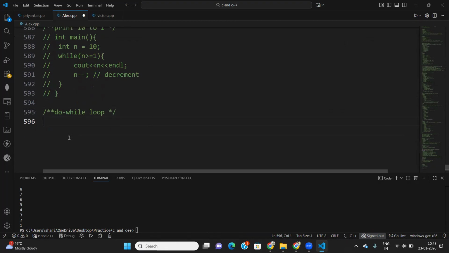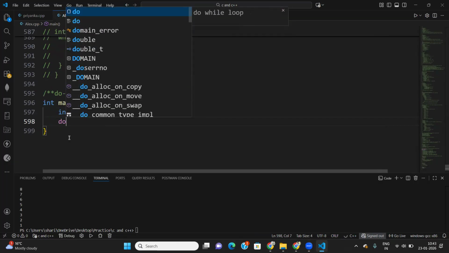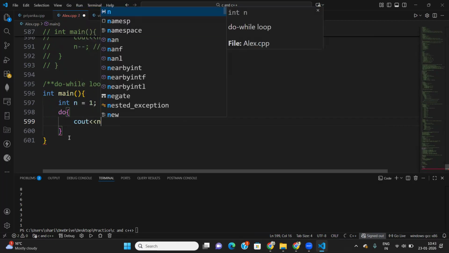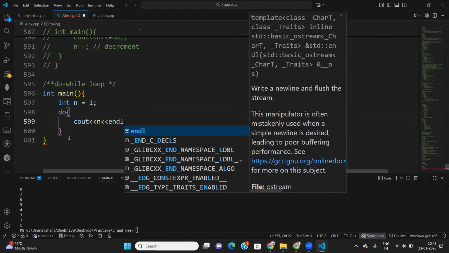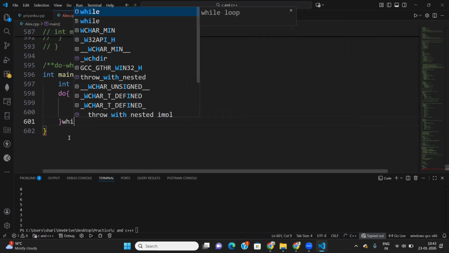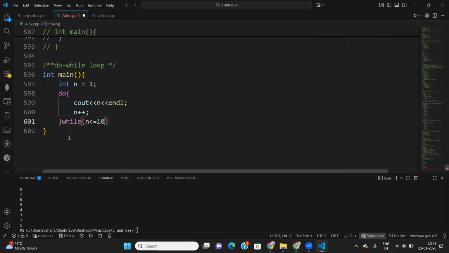Okay. Same thing, we use print 1 to 10. int main, and right there int n equal to 1, and then here we use a do first, and after that we write the cout, and then use n plus plus, and then right here the while. Same thing we use here, the less than or equal to 10, and this condition will be completed.